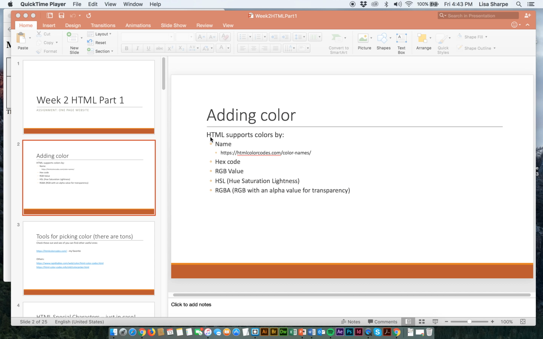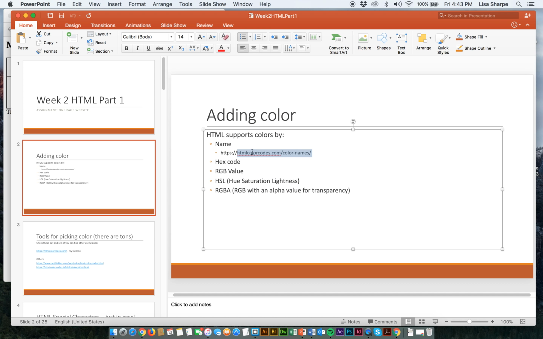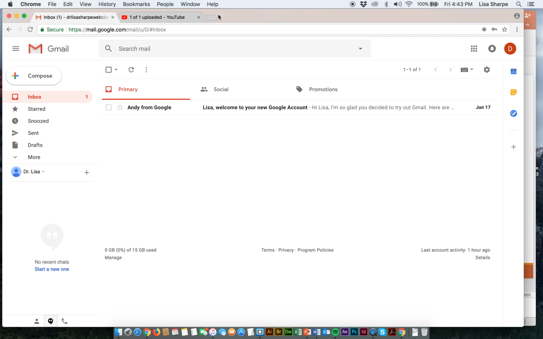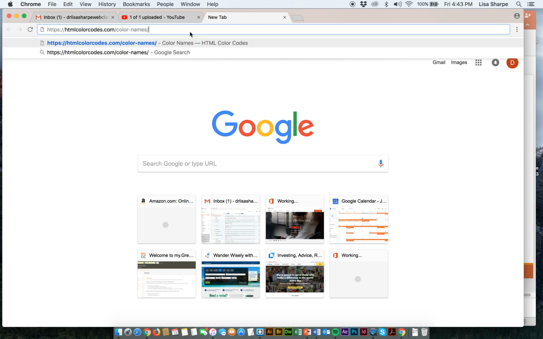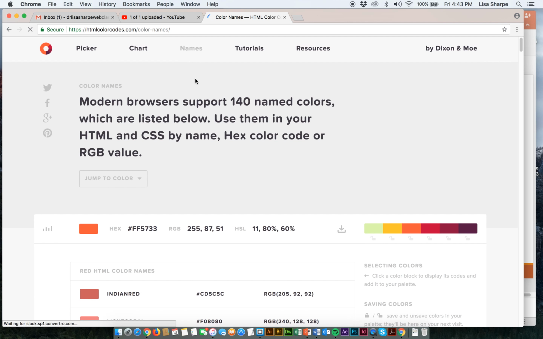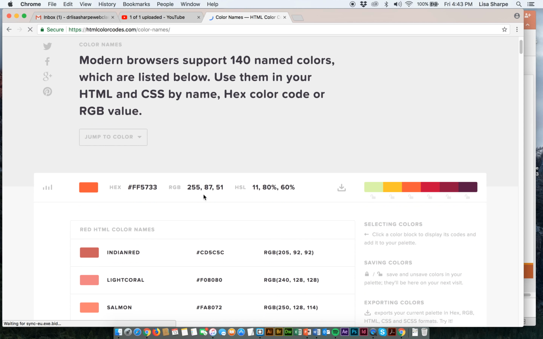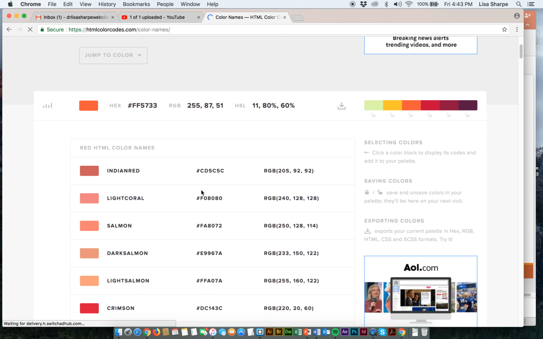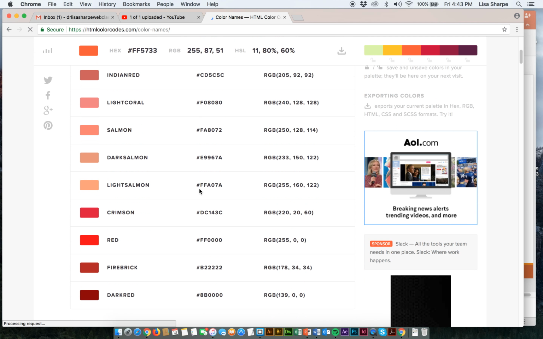Number one is that HTML supports colors by name. There are quite a few color names by which we can refer to HTML colors. So HTML supports colors by name. Here's a little link for you, and these are the names of all of the colors that HTML supports by name.